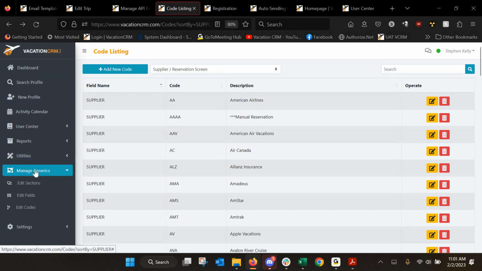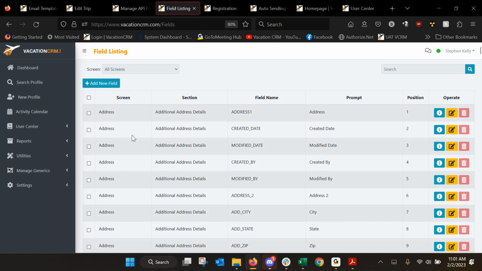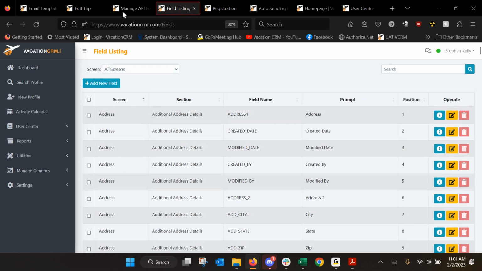Same thing with editing fields. Don't delete, say, a phone number field and then add your own phone number field for whatever reason, because that can cause issues down the road. But throughout this, you can, like I said, edit whatever you want.